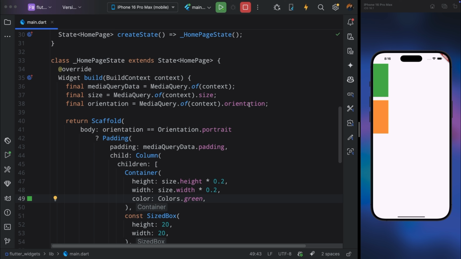So media query helps us build responsive Flutter apps by reacting to screen and device properties. So use it wisely, and your UI will scale beautifully across devices.